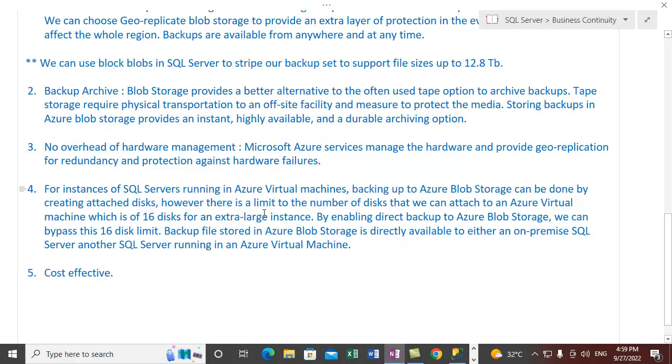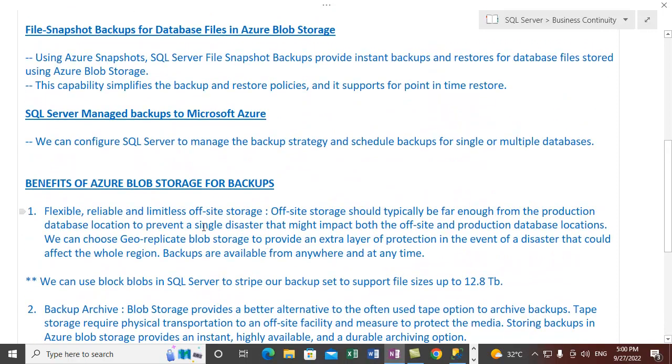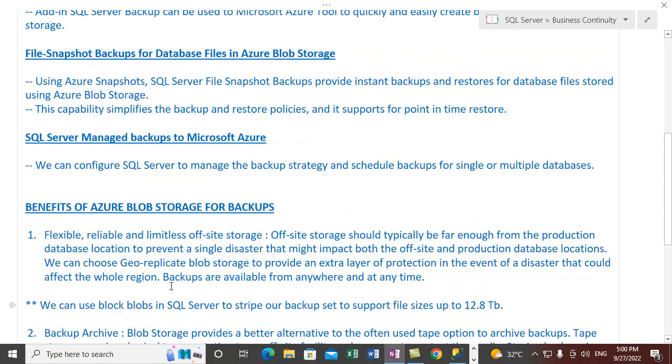But there is a limit on the number of disks that we can attach to the virtual machine, which is 16 disks for an extra large instance. And by enabling direct backup to Azure Blob Storage, we can bypass this 16 disk limit. Backup files stored in Azure Blob Storage are directly available to either an on-premise SQL Server or another SQL Server running on Azure Virtual Machine. So these are some of the benefits of using Azure Blob Storage.